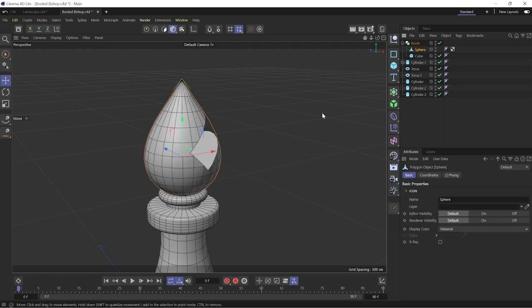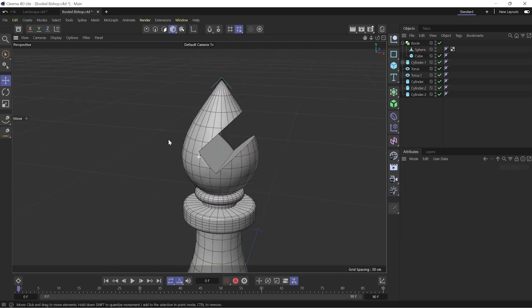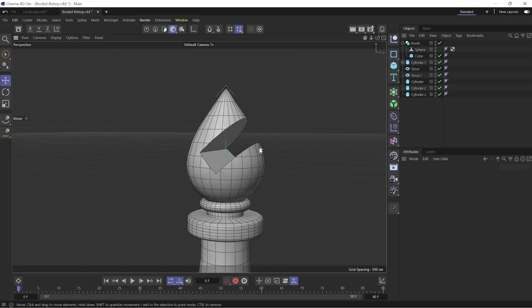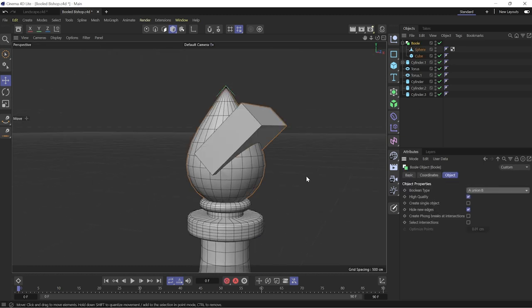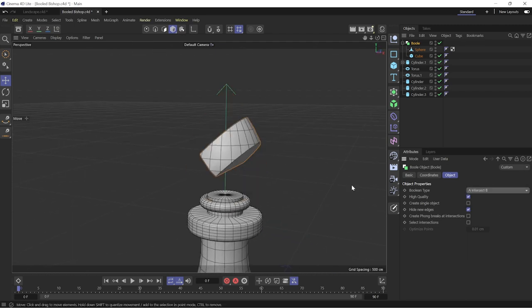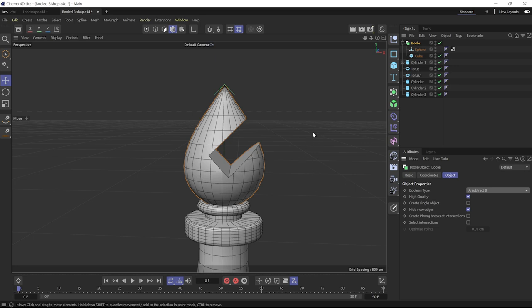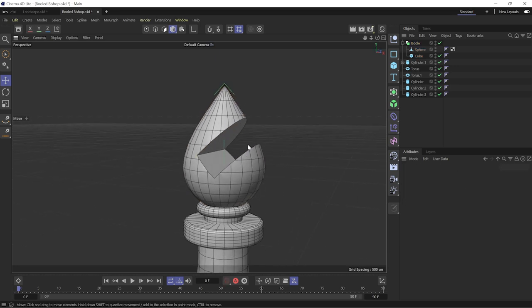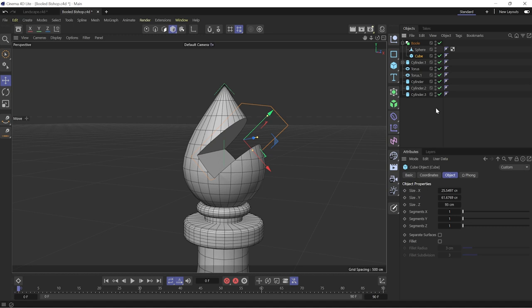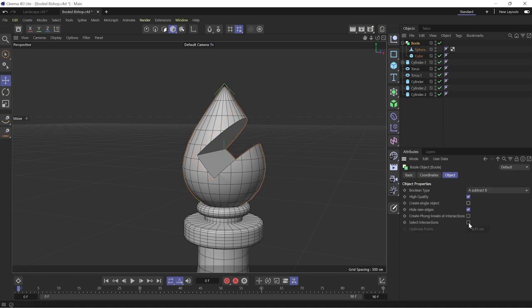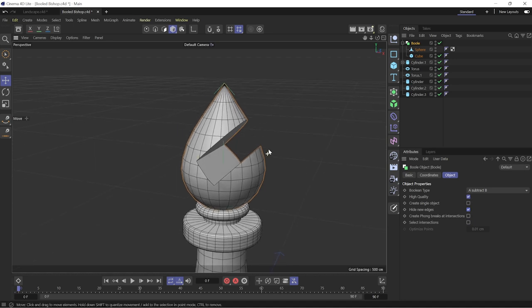If we change which one is on top in the stack, you can see that changes what is subtracted from which. But we might also get their union, we might get their exclusion, or their intersection, just as we might with any other bool operators in other programs. You can see that the geometry is a little bit wacky around that cut, and many of the options of the bool are about managing how the topography is intersecting.